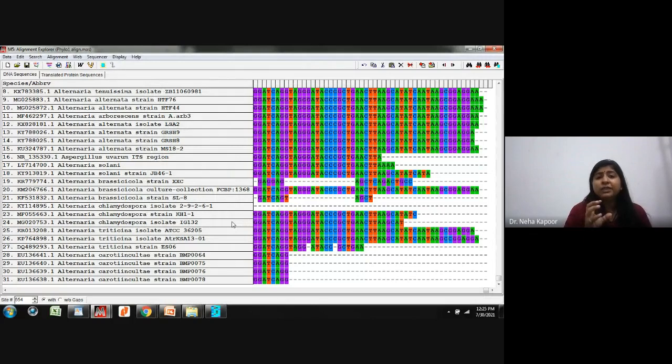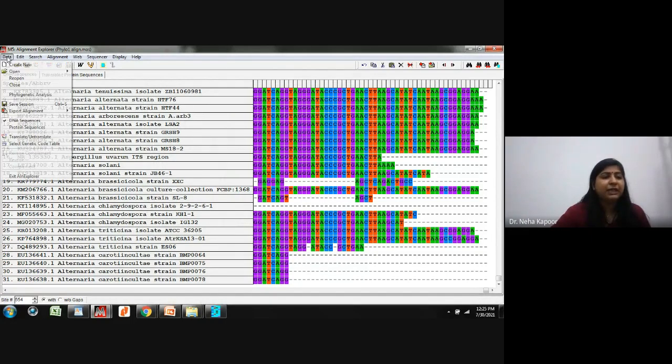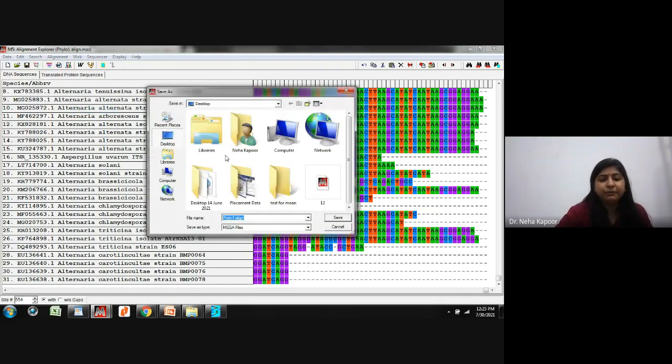Now I need to export this alignment in another format so that I can perform the phylogenetic analysis. For that, I will go for export alignment. Here three formats are shown: MEGA format, FASTA format, PAUP format. Because I am using MEGA software, I'll be exporting it in MEGA format. If you are using PAUP software, in that case, you can export the alignment in the PAUP format so that it can be directly read by the PAUP software. So I'm clicking on MEGA format.